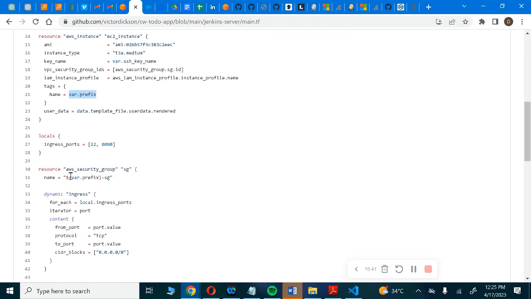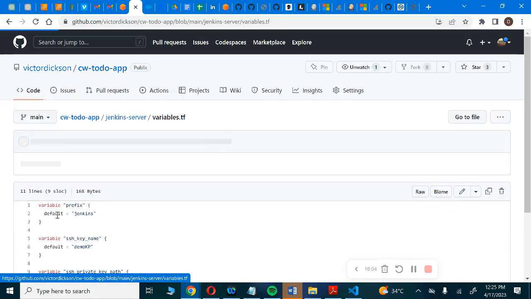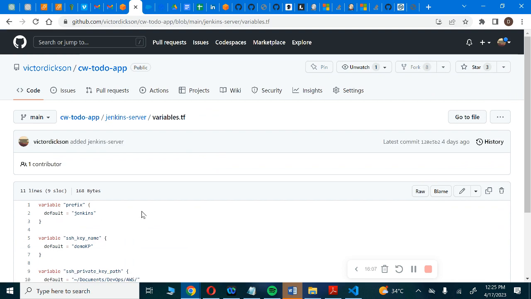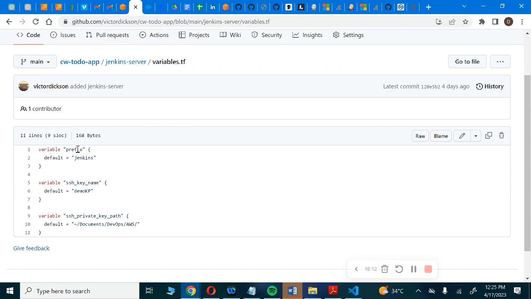The same thing here. For this AWS security group, you could just put Jenkins SG here, but because you don't want to hard code this into the file, you want to be able to change it anytime you want. That's why you extracted this. You now put it as var.prefix, and then you defined your variables in your variable.tf. If you don't know about Terraform, you need to learn more about it to understand these things. So here you define your prefix.